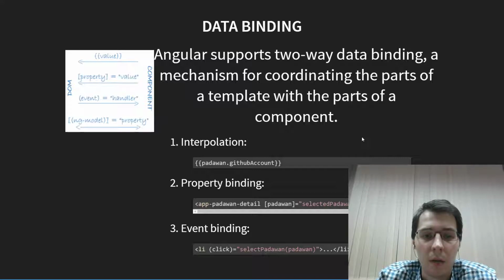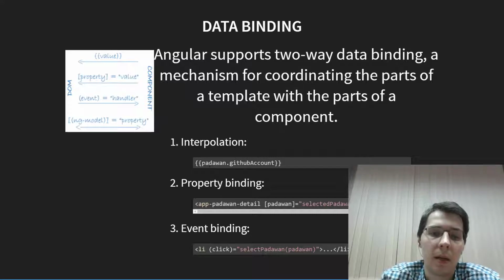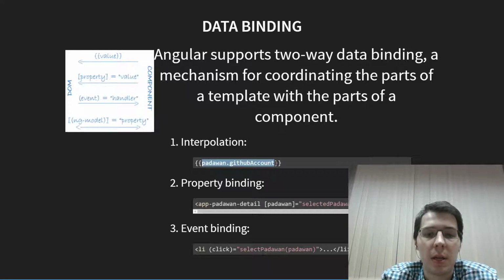So right now Angular supports three types of data binding, and the first one is, for example, you have a value in a component and you want to display it on the UI. So you can use two pairs of curly brackets and display the value on the UI. And when this value in the component is changed, this value will automatically be changed on the UI.